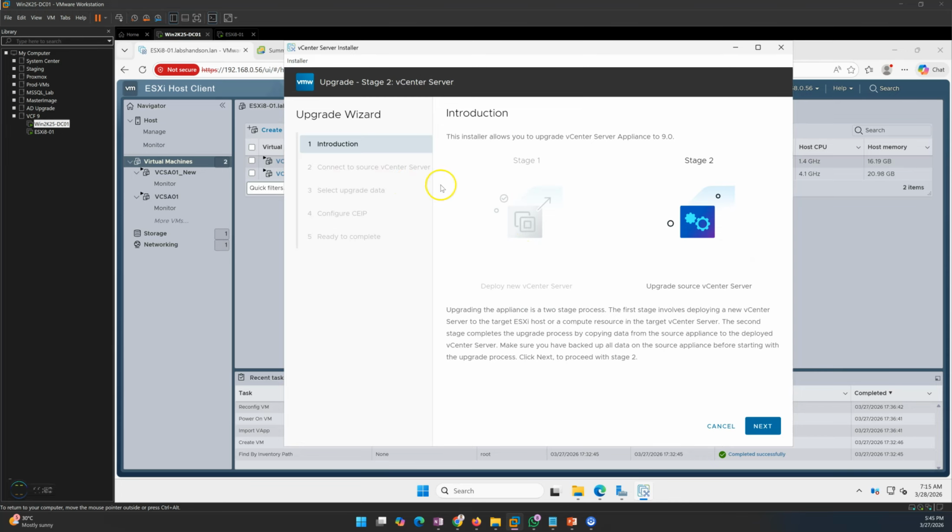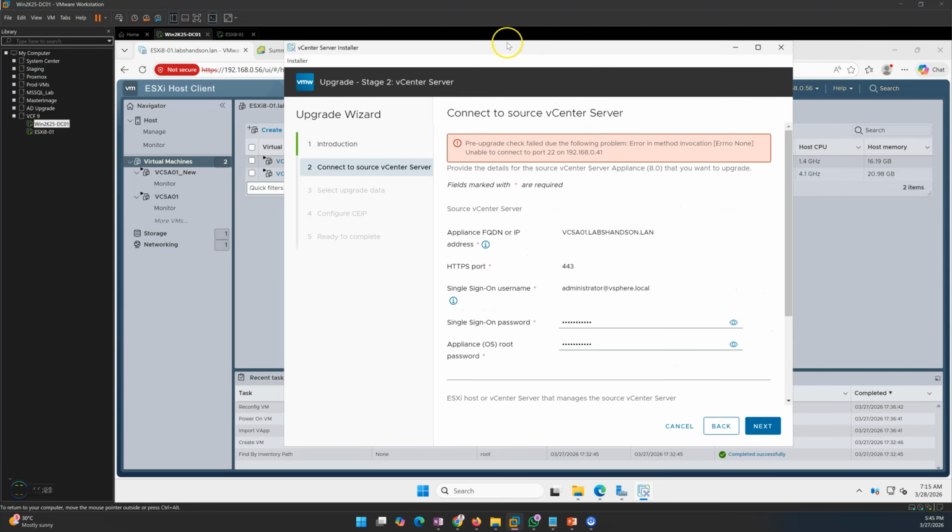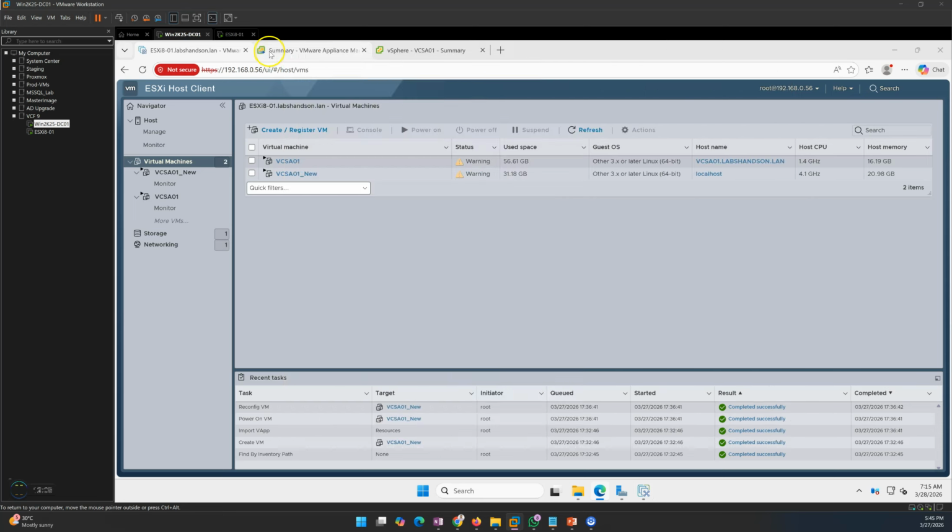The second stage is basically upgrade source vCenter server. So click next. Now it says unable to connect to the 41 server on port 42. So this is important.